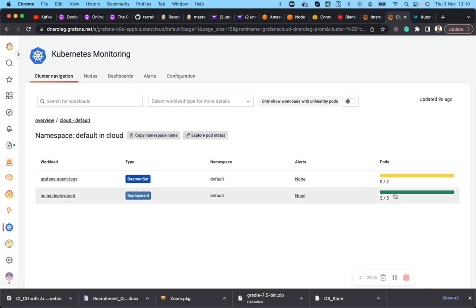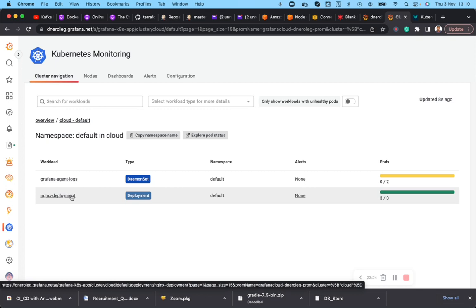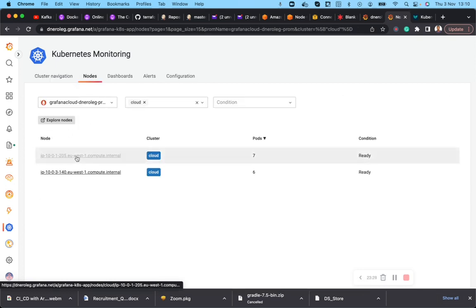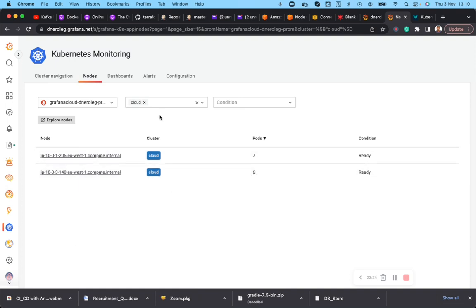The old one we had 5 replica sets. But I've reduced the replica set to 3. So you can see now that it's syncing in real time, right? It's syncing in real time. This is the cluster, I can check the number of nodes. I have 2 nodes here. On this one node, I have 7 pods running. On this other, I have 6 pods running.